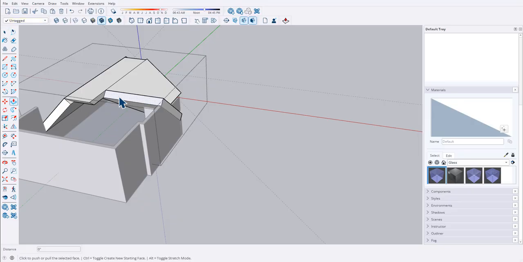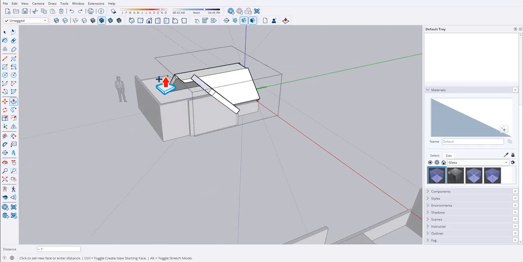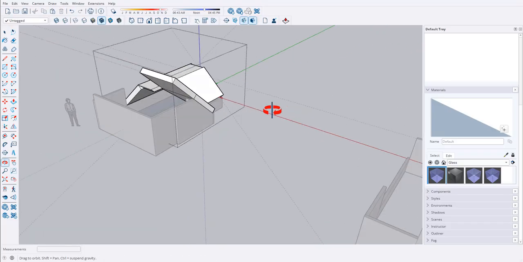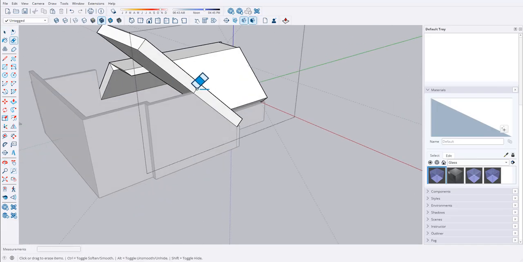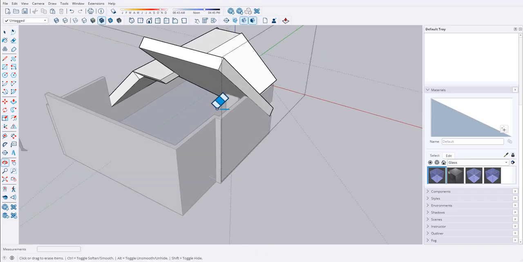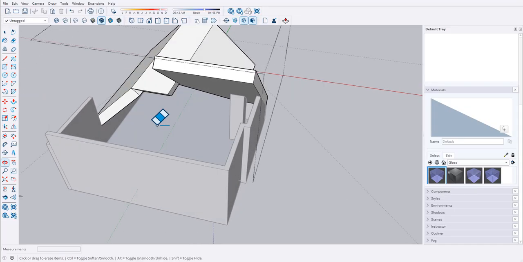P for push pull. Tap the control key. I'm going to go up to like here, let's say. And I can go E for erase. I can erase this line here. I can erase this line here. Again, we need to clean up as we go, especially when a model gets complex like this.